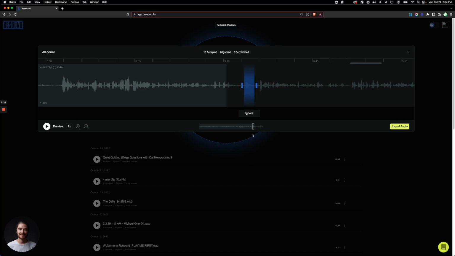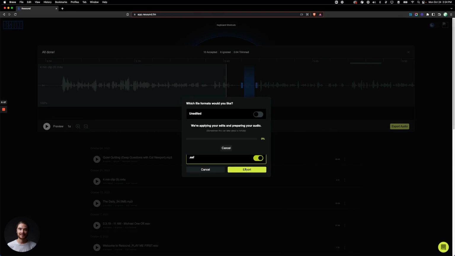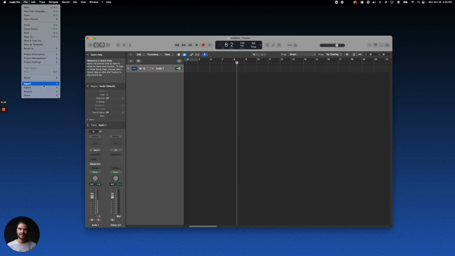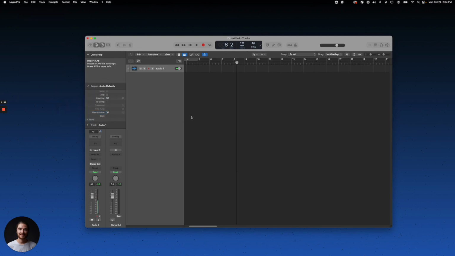So, how do you do this? First thing you want to do is in Resound, upload a file, process it, review your edits, and then export. Select AAF, export that file. I've already done this. So then you're going to go into Logic, and you'll select File, Import AAF.